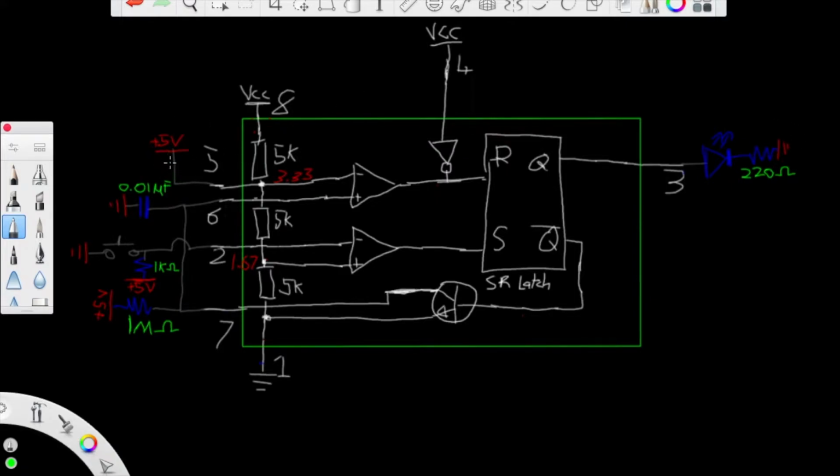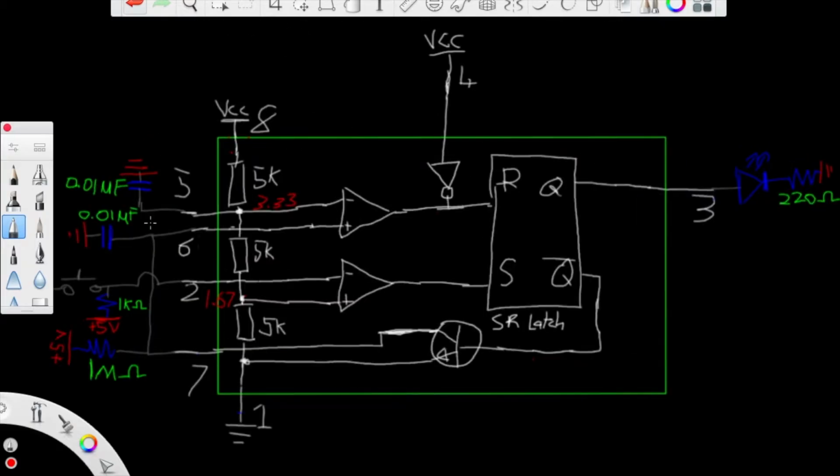Pin 5 should have a capacitor connecting that to ground. Actually, I'll change that. So pin 5 is connected to a 0.01 microfarad capacitor, which is then connected to ground just like we had with the astable setup. And pin 4 is connected to 5 volts just like we had in the astable setup.